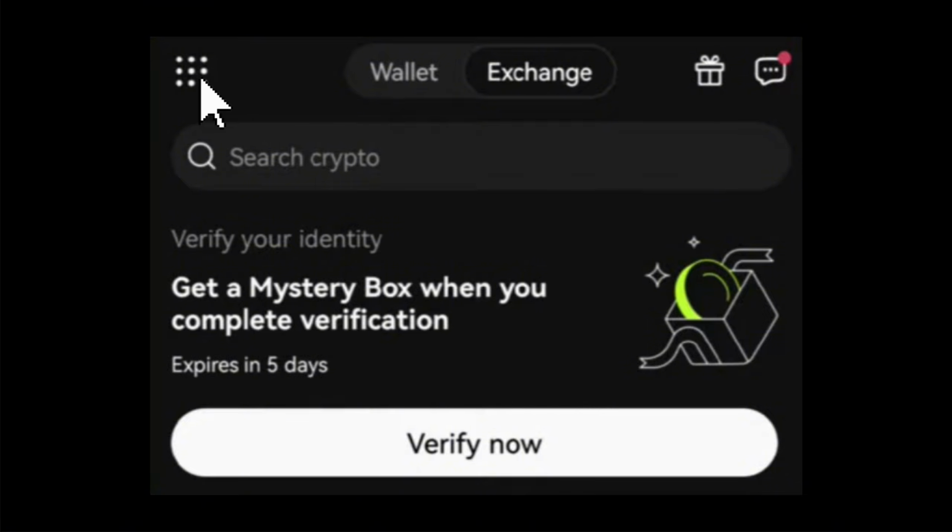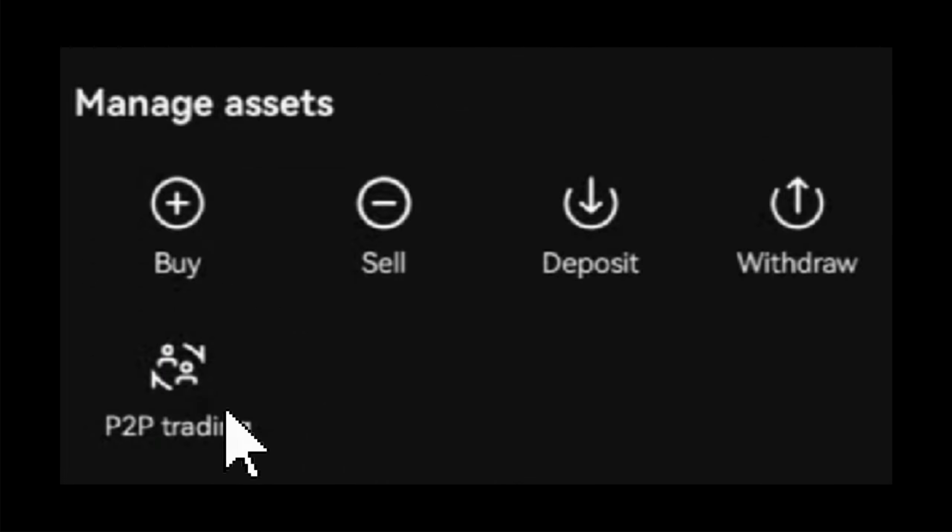After entering your credentials, you will be redirected to this page. You will see the 3 dots, which is located at the top left corner of your screen. And once you click in, you will see a bunch of options that you might choose. But under Manage Assets, you will see Buy, Sell, Deposit, Withdraw, as well as P2P trading.